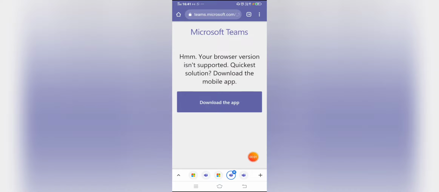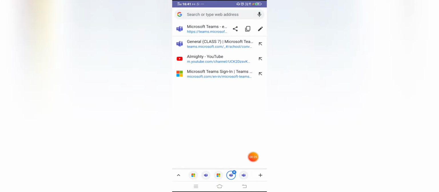It may take some time. You see this type of page will open: Download the app. Here you will get confused. So don't get confused. On the top, in the address bar where you see Teams.Microsoft.com written, click in that address bar. Don't click anywhere else. You click on the top address bar.